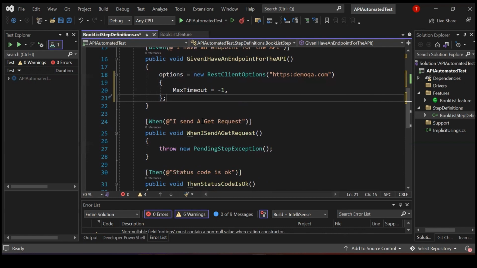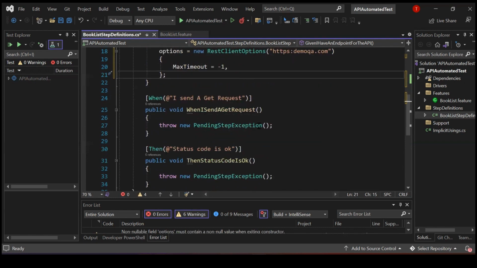So we'll now come to when I send a GET request. We want to send a GET request. And to send a GET request, we need to declare a public async instead of it being public void. I will explain why we do that once I'm done. So here we'll declare public async task, instead of public void. So you will now say public async.